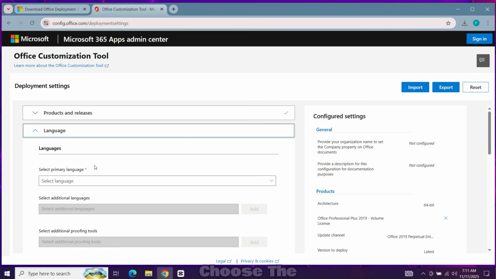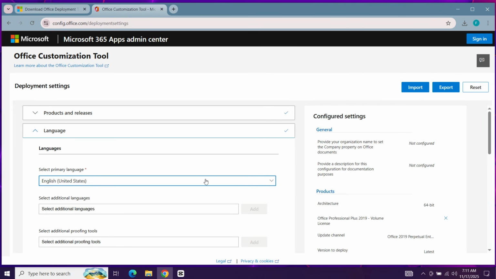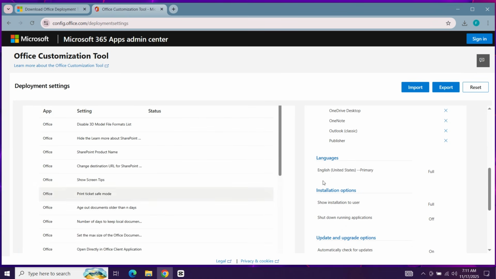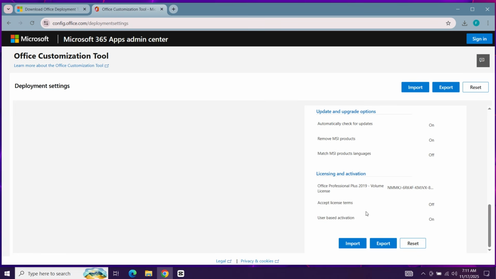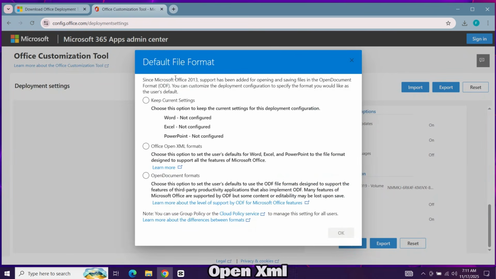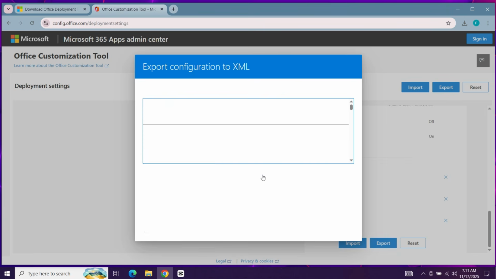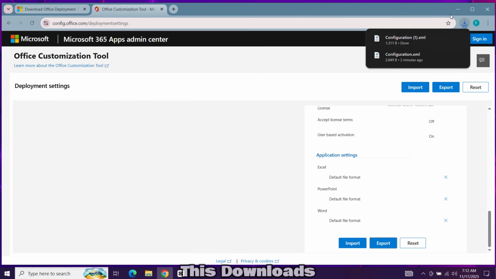Next, go to the language section and choose the language you prefer. Click Next again. Now scroll down and click on Last section. Scroll again and click Finish. You'll see an option to export. Click on it. Choose Office Open XML formats. Accept the agreements and click Export again. This downloads the second file we need.